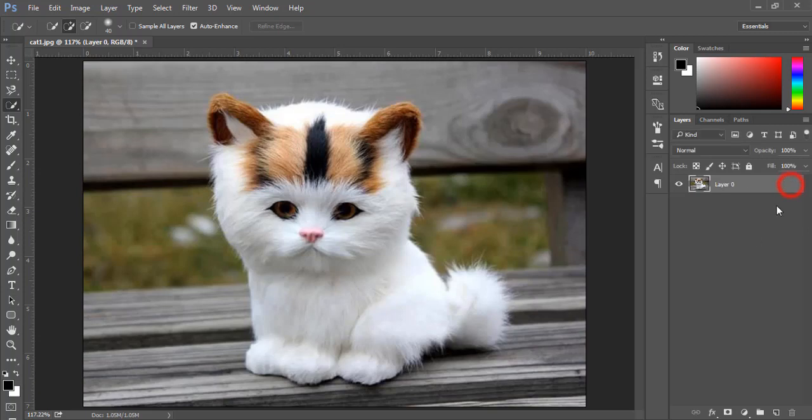So first of all we will unlock the image. Now brush it over the area that we want to select in the image. So we want to make selection of this cat. So we will brush it over the cat. Try to make a very precise selection.